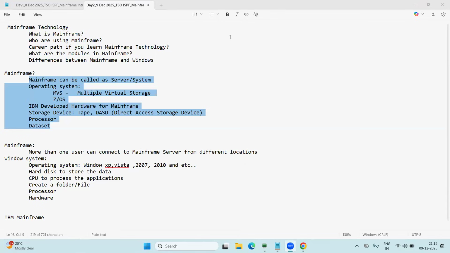All good, Venkat. I can understand every word. Thank you, sir. I can understand you. I understand what you're saying.